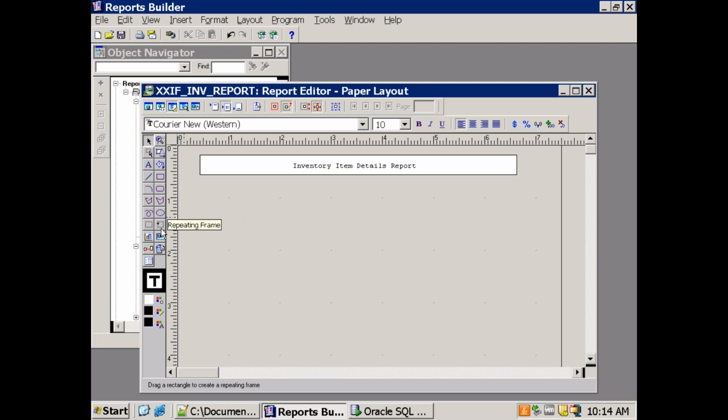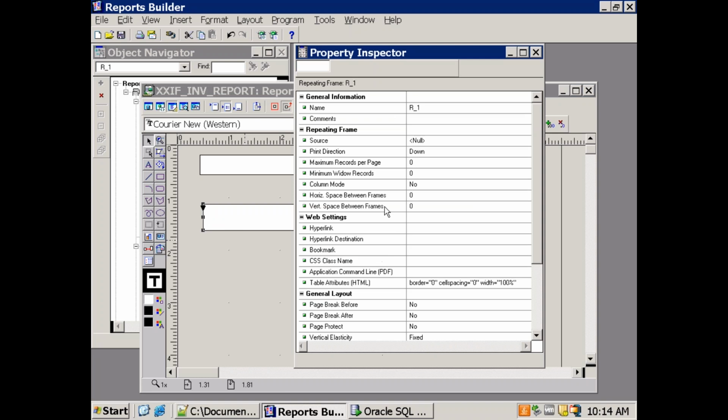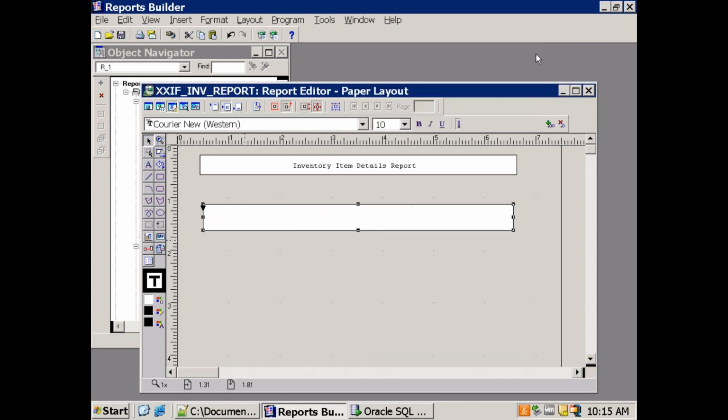That can be done only using a repeating frame component. So I'll take a repeating frame component, and the only difference between a frame and a repeating frame is this arrow mark. So select your repeating frame, press F4, and you need to mention the group, the source. In the repeating frame, you have a property called source, and here you have to mention the group name. Once you select the group name, you can design the fields inside that.